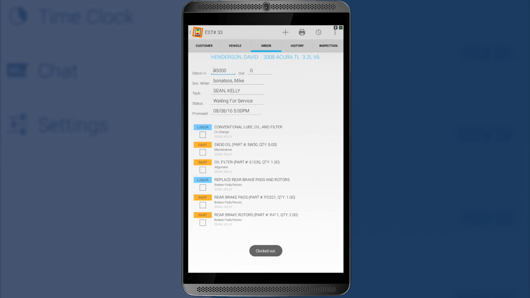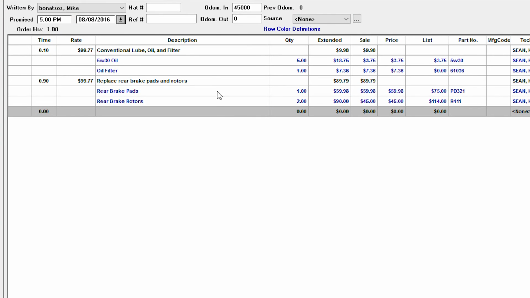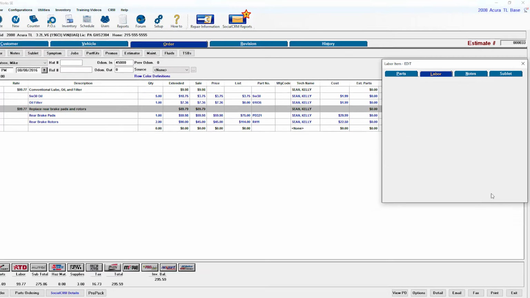Once the technician clocks out, the time recorded is automatically transferred back into the management system. The time spent clocked in will show us the technician's actual hours. When using the Time Clock for jobs on the same order, the time punched in is divided between labor items. Time is divided according to each labor item's billed time.